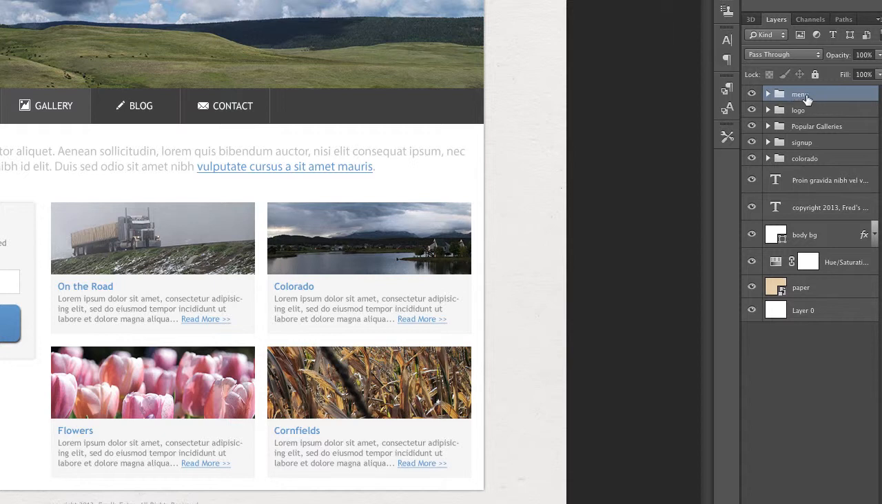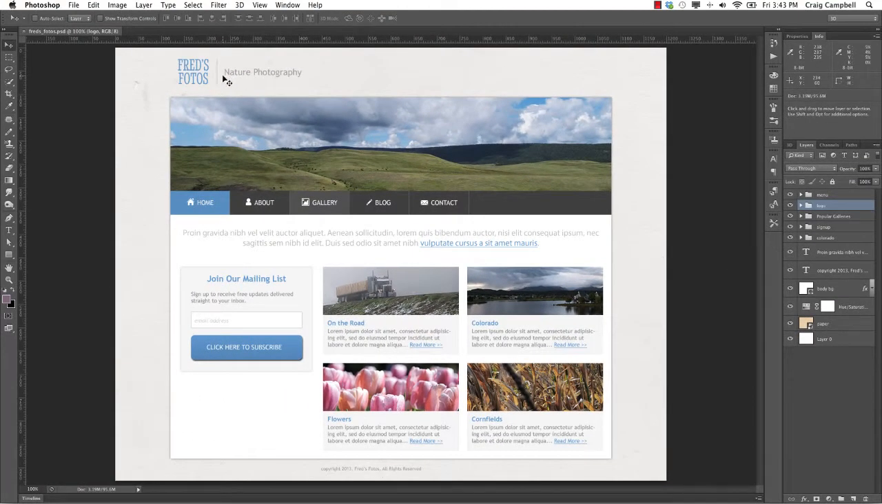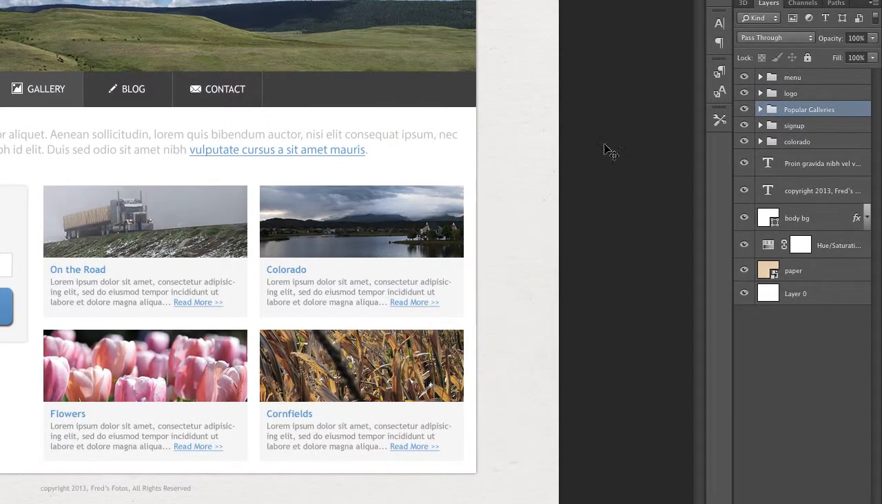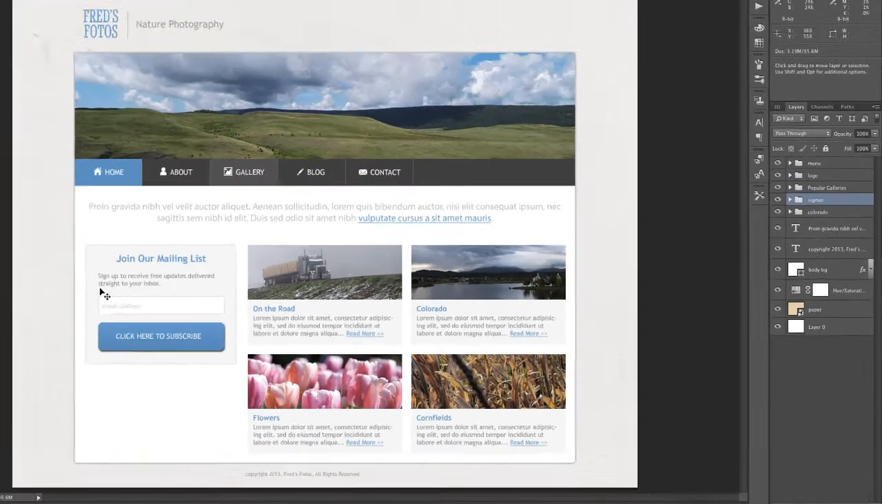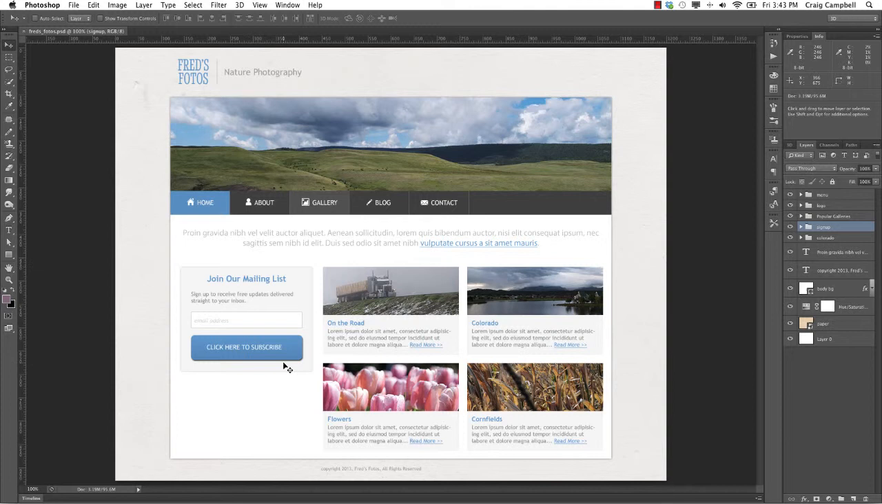So the top one here contains layers pertaining to the menu of our Photoshop document. The second layer group is labeled Logo. It contains the logo and the Nature Photography text here at the top. Then we have Popular Galleries, which are these four sections down here at the bottom. We have a folder which contains layers for the Sign Up section over here on the left, and so on and so forth.